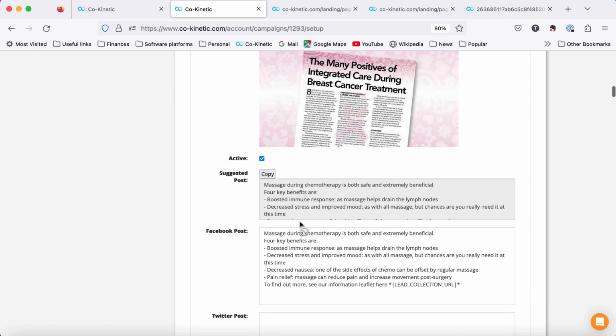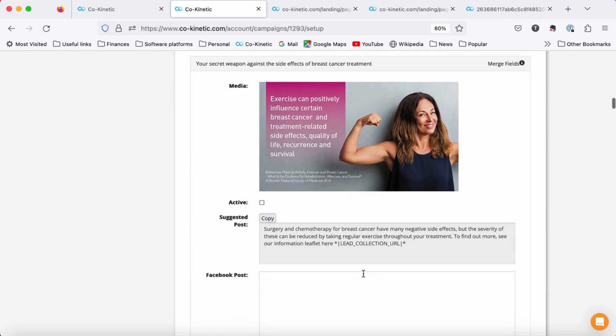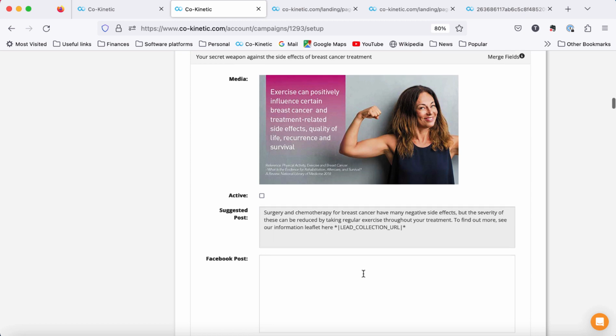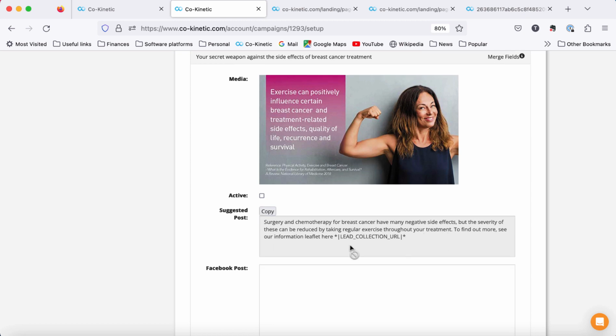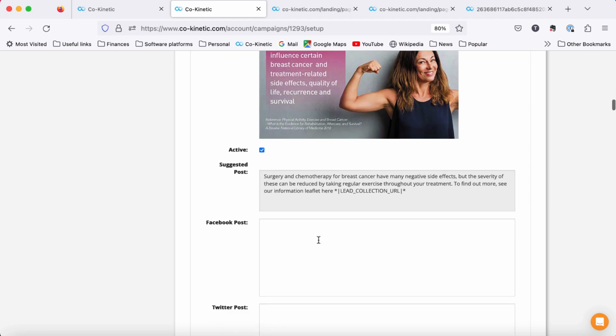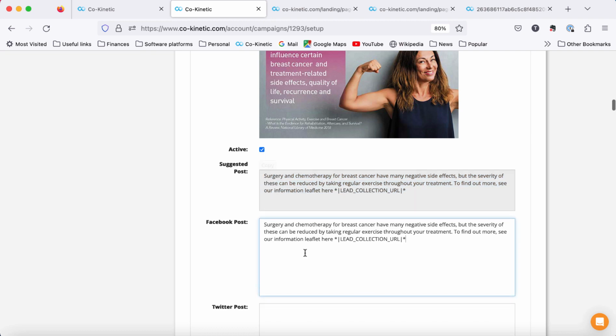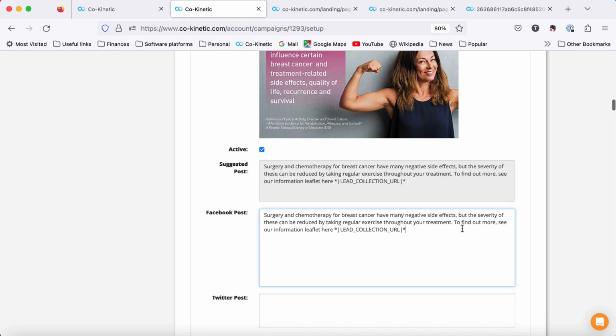You make sure this is all fine, you're happy with that. Maybe you decide in this one that you want to send them a link to that direct leaflet itself. You would need to make sure that I've been through this campaign already and I've deactivated some, so you'd need to make sure that is switched on, which it is by default. All of these are active by default. So to find out more, see our information leaflet here.